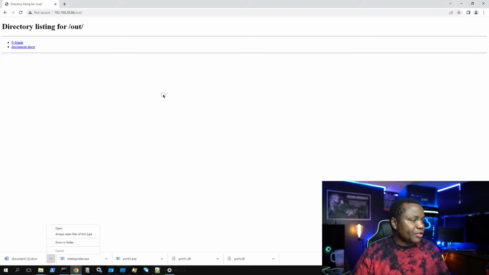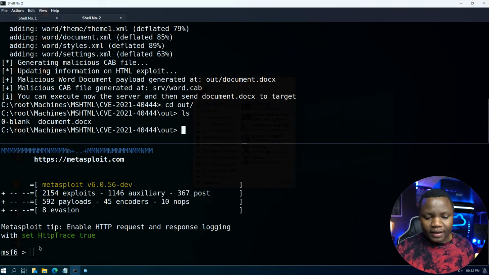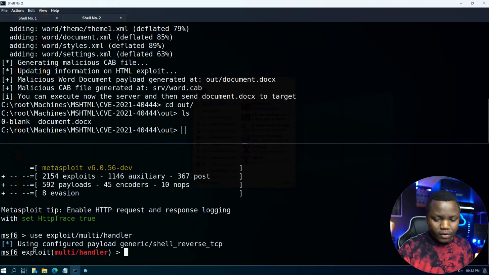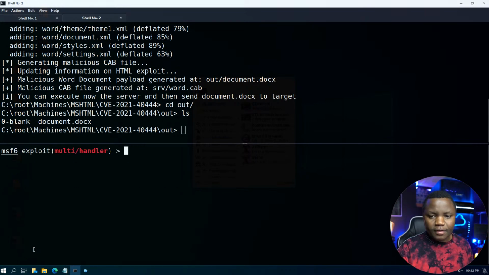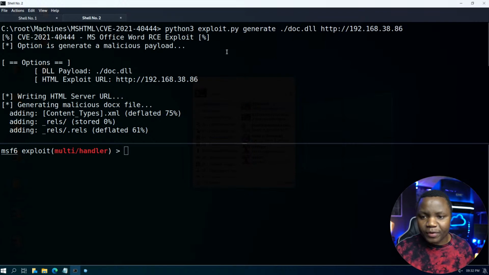All right, so before I open the document, let's go back and set up our Metasploit so that we can actually just listen for the connection. So I'll switch the screen again. Right at the bottom here, we need to say use exploit multi-handler. Then for our payload, the payload has to match what we generated this DLL with, which is the Windows Meterpreter.